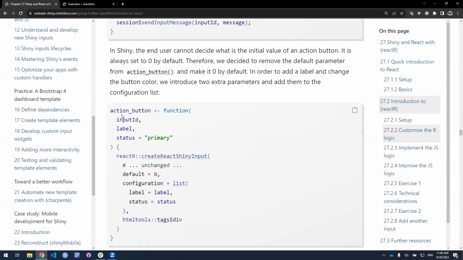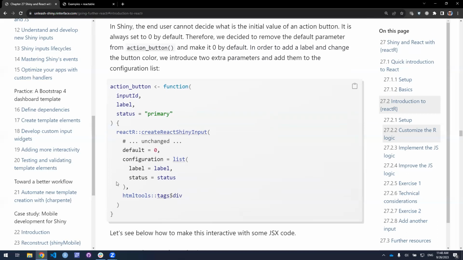And then here we've got our definition of the action button itself. Some of the usual things, although fewer having to do with the action buttons as they exist in Bootstrap, I think. So we'll just use reactR to create the Shiny input. We'll set a default value of 0. This is the value, which is what we saw on the React side of the update state a little bit. So we just want to set it initially to 0, not exposing that to the end user because it probably doesn't make sense for that to be exposed.